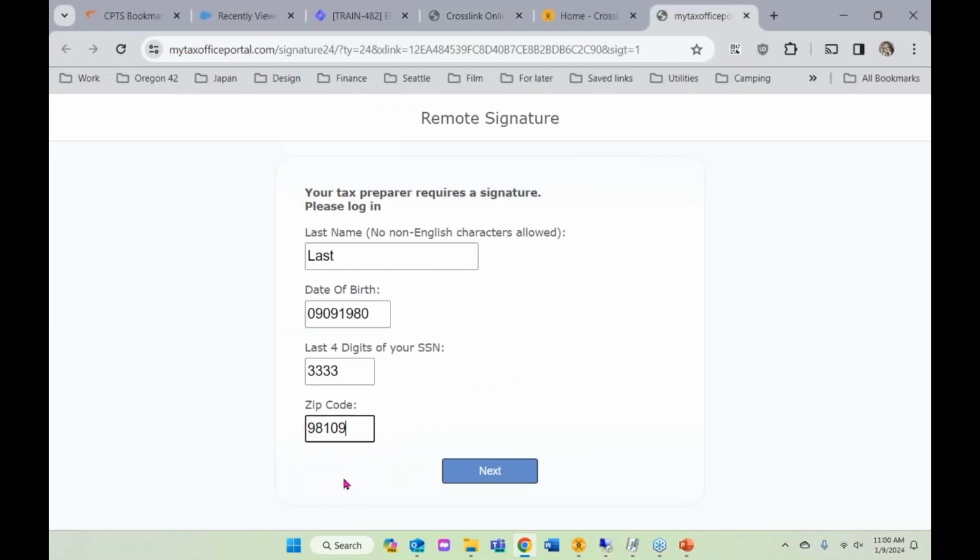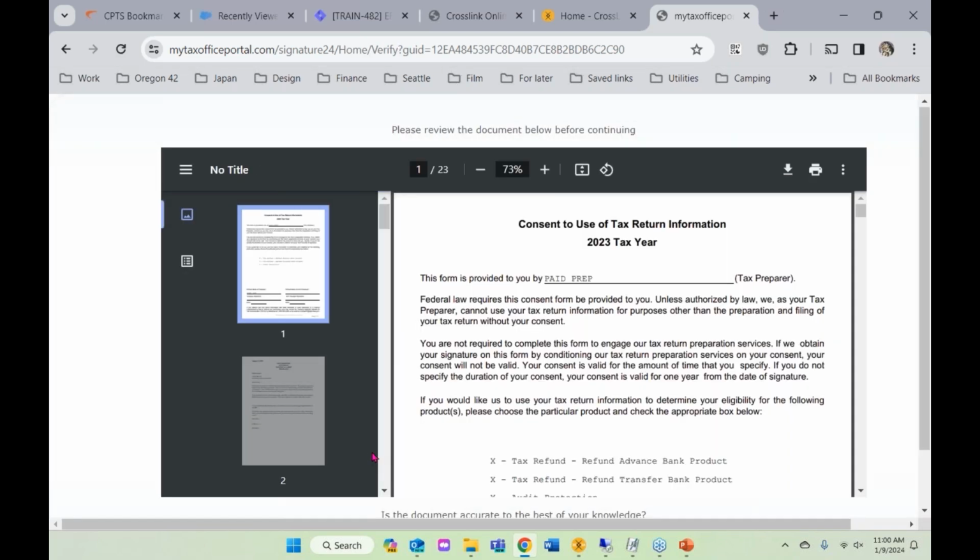So there we go. Now I filled out all the information matching what we have in the return, and we can click on next. If they get an error before they get to this part, if they get a message saying it does not match, then we just have to confirm that they're entering the information correctly.